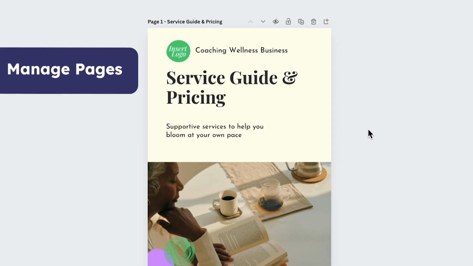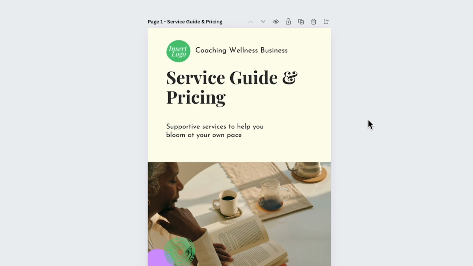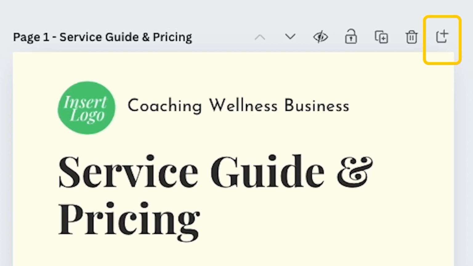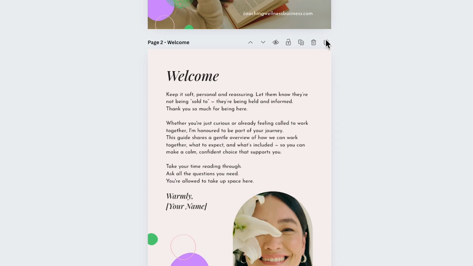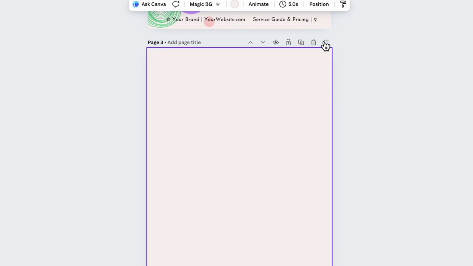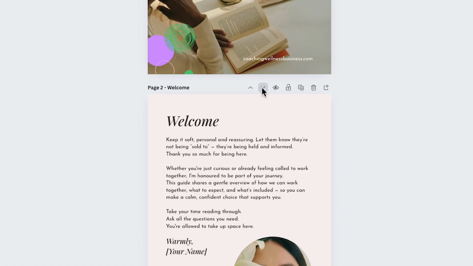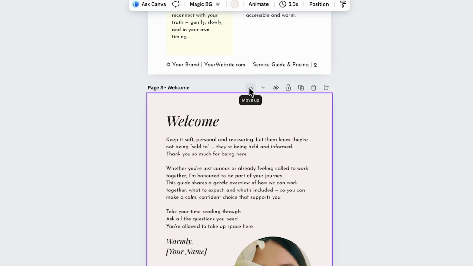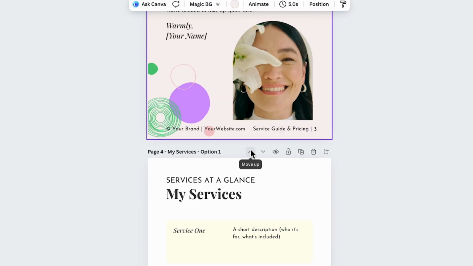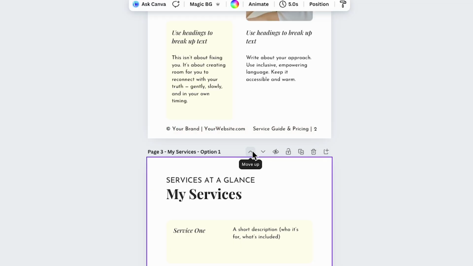Managing pages. You can have up to 350 pages in one Canva design. Here's where to add, delete, and copy a page. We'll add, delete, move a page down by clicking the down arrow icon, and move a page up by clicking the up arrow icon.